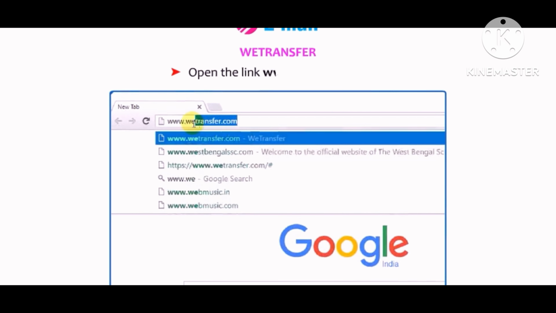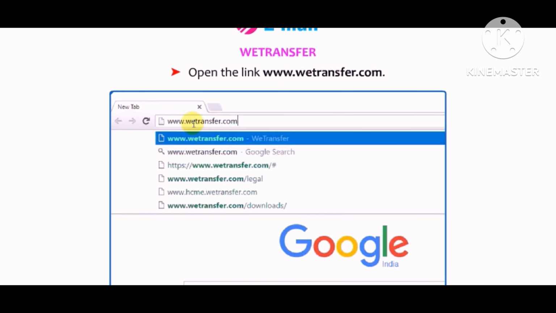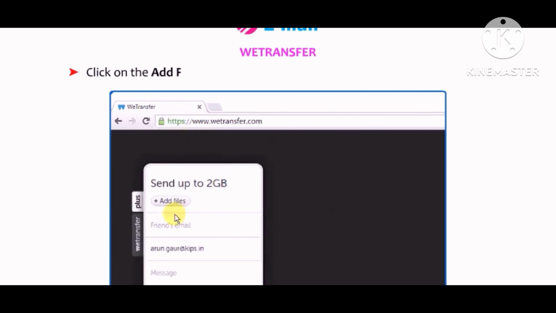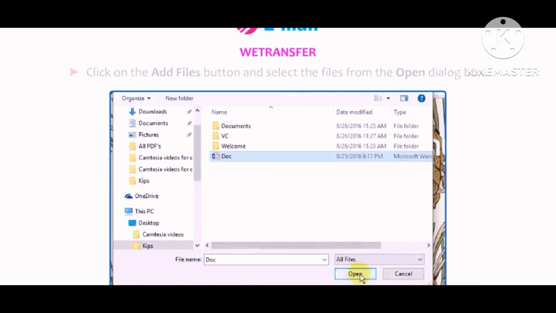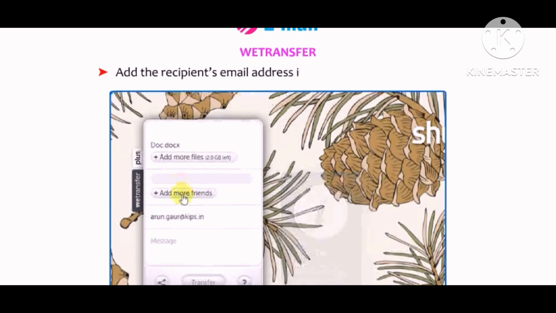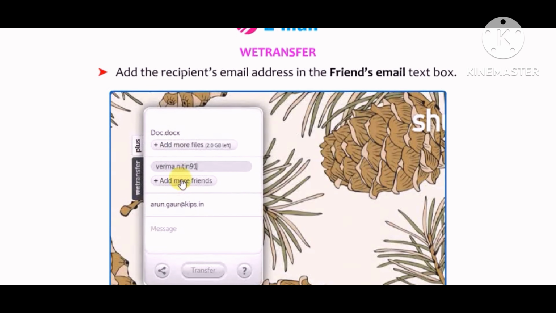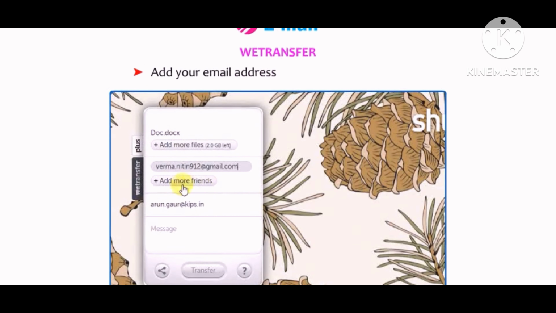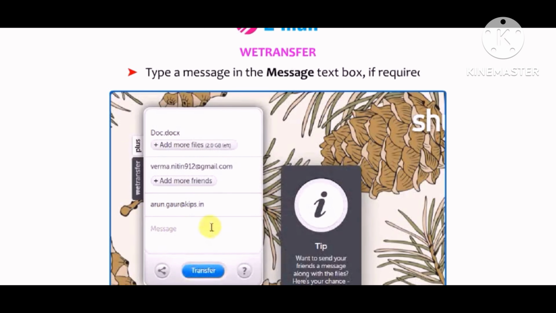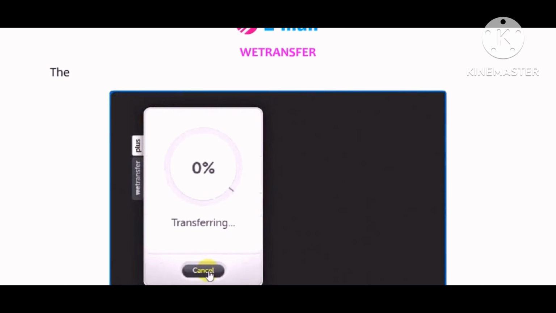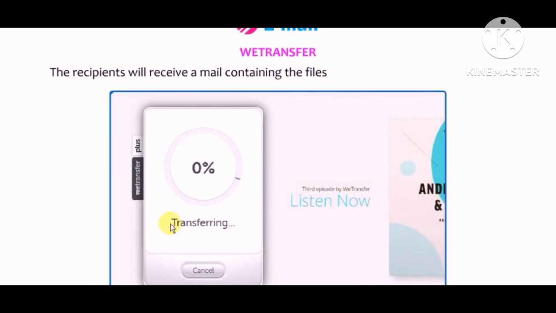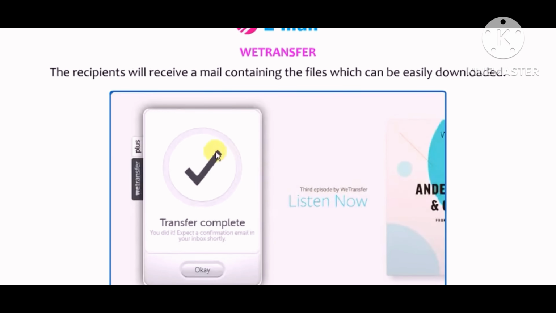Open the link www.wetransfer.com. Click on the Add Files button and select the files from the Open dialog box. Add the recipient's email address in the Friends email text box. Add your email address in your email text box. Type a message in the message text box if required. Click on the Transfer button. The recipients will receive a mail containing the files which can be easily downloaded.